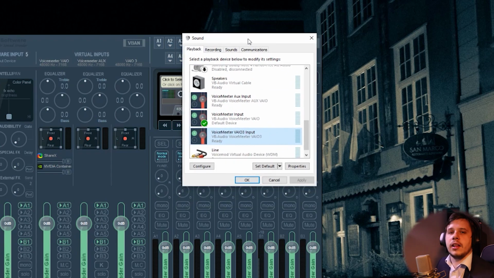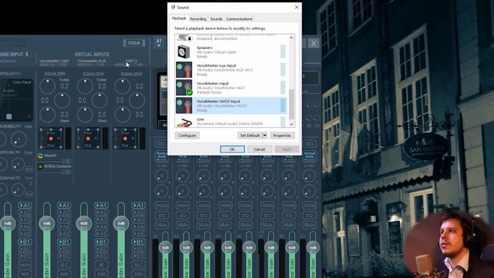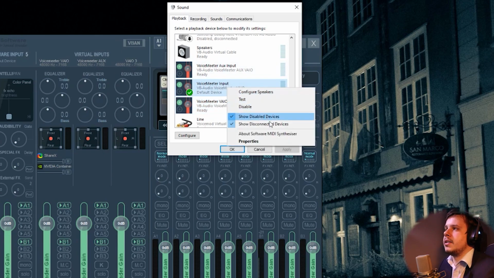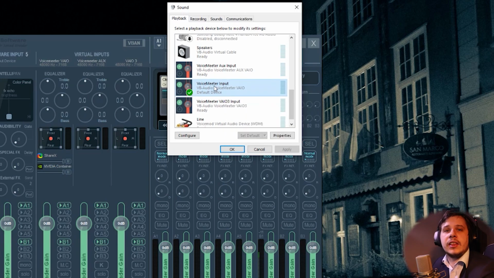Now, the naming convention of these, I'm not quite sure why. But what we have here are these 3 inputs visualized as 3 speakers. And they go Voicemeeter Input being this one, Voicemeeter Aux Input being this one, and Voicemeeter VAIO3 Input being the third one. You can see them here so labeled. You'll see here that I have my Voicemeeter Input set as the default communication and the default speaker. You'll want to do the same.